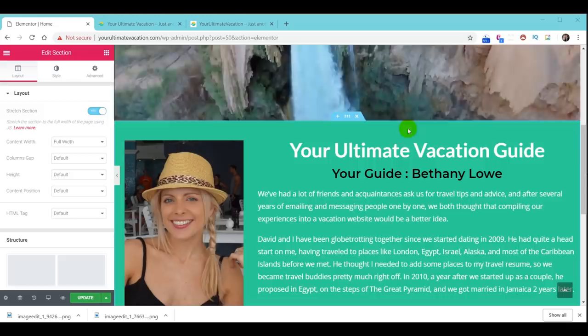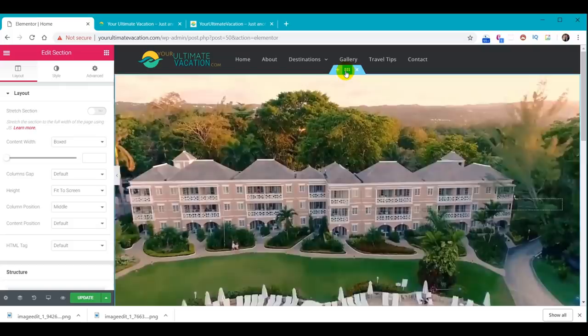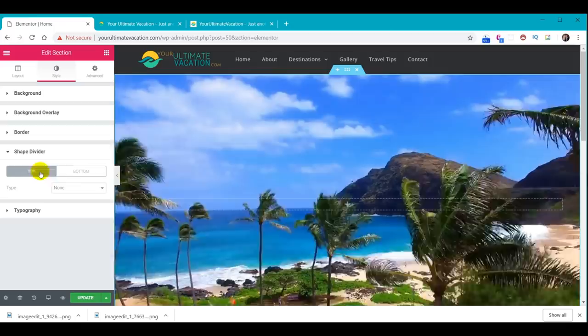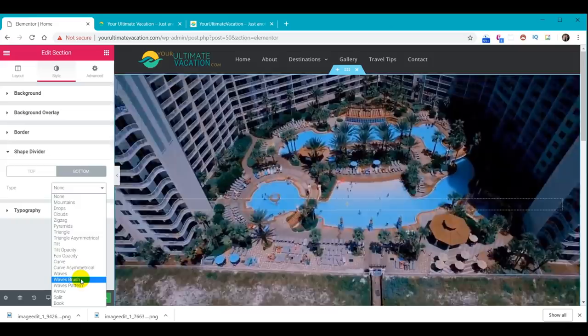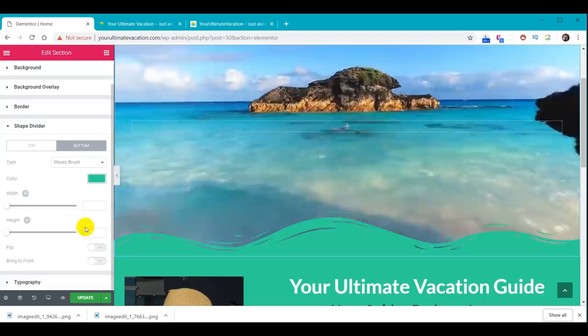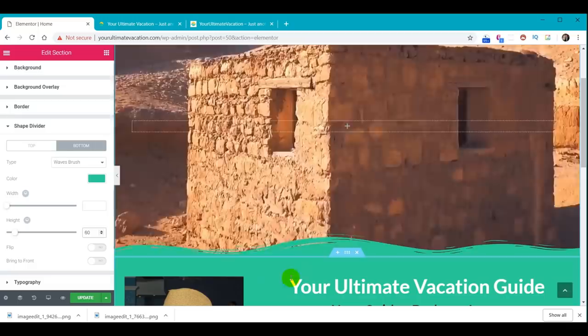And it actually is added to the bottom of the top section. So we're going to click on the top section and make it the active one. We're going to go to Style, and at the bottom of Style, there's a thing called Shape Divider. And inside Shape Divider, you can put a divider at the top or at the bottom, or both. We're going to choose Bottom. And then we're going to choose the Waves Brush, and it shows up down here. And now we're going to click on to change the color and use the green that Bethany used. Exit out of that. And then we're going to set the height of this to, say, 60. And now we have that wave divider there.